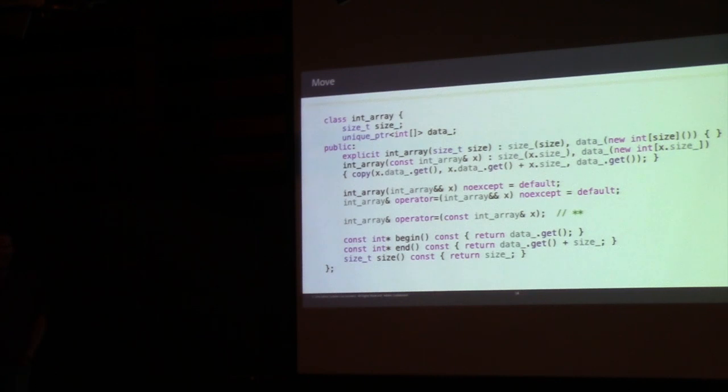But let's look at this in a little broader context. Let's look at what happens here. Here's our new move. We have two members there, size and data. So we move out of the data. It's a unique pointer. So what happens to the moved-from unique pointer? It's nulled. It's fine. Empty, whatever. What happens to the moved-from size? It just gets copied, it's left alone. So now if I try to copy my moved-from item, what happens? Bad things. I'm going to crash. That's okay.